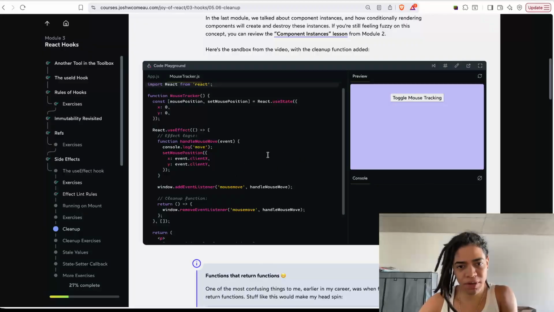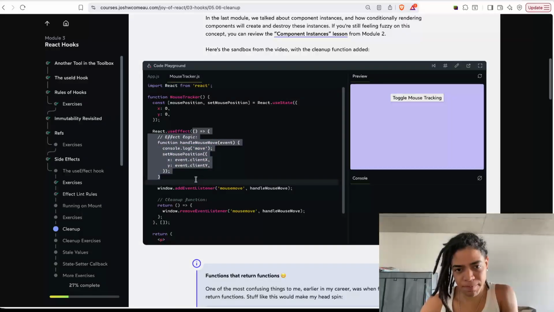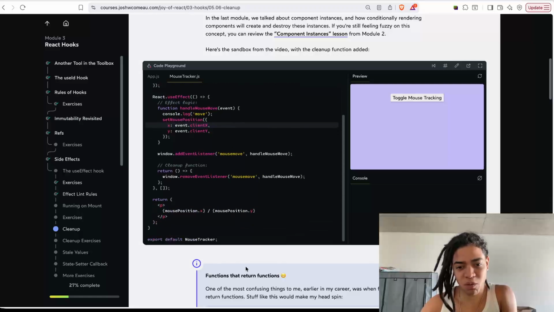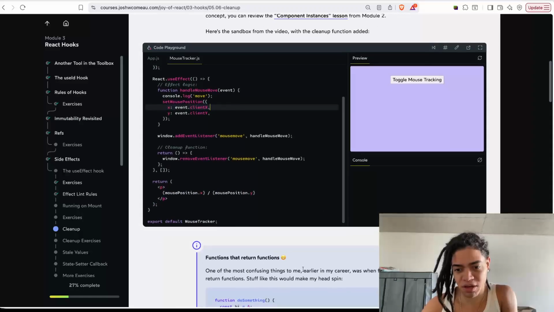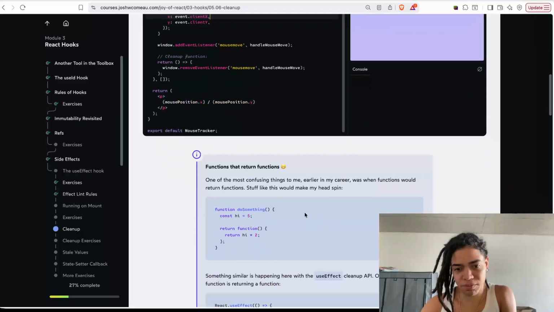Why is this happening in this way? Well, if you think about this, since you are now passing a function, and this is a function that returns a function, and one of the most confusing things to me early in my career was when functions return functions. Stuff like this will make my head spin.